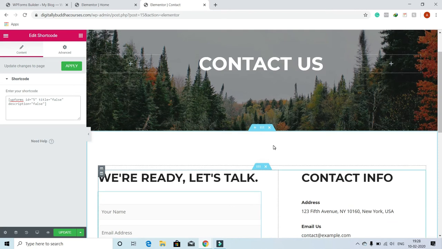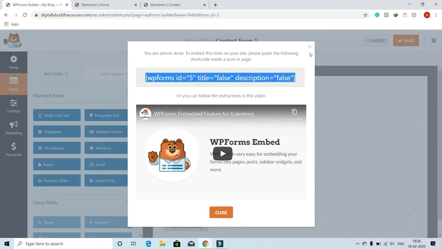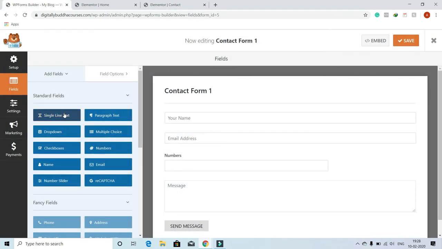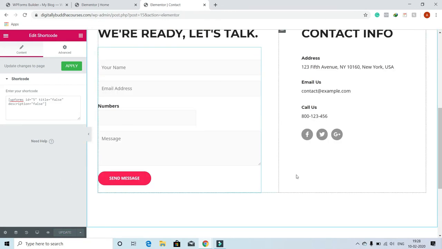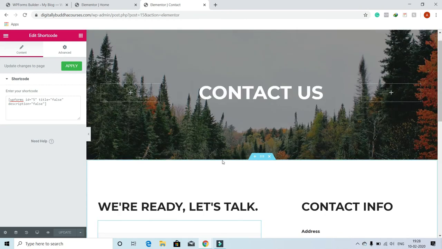In this way you can create your own forms using this WP Forms plugin. Now this is the trial version of this plugin. When the database increases and you have a lot of entries, then you have to go for the premium version. There are other plugins, so this is just an example. So let us click on update. So now we have updated this form.